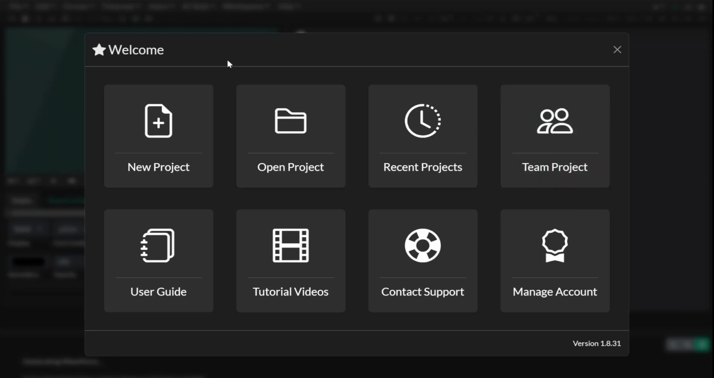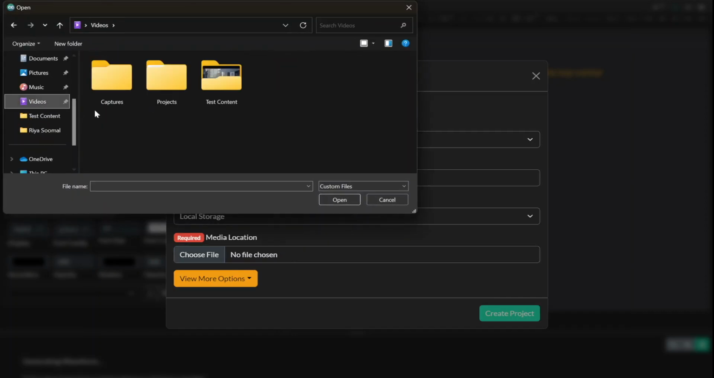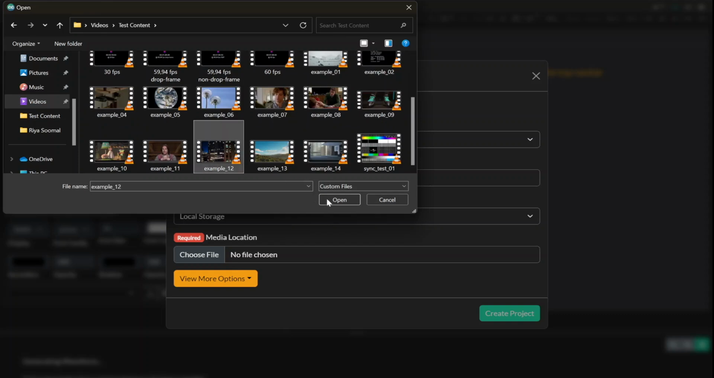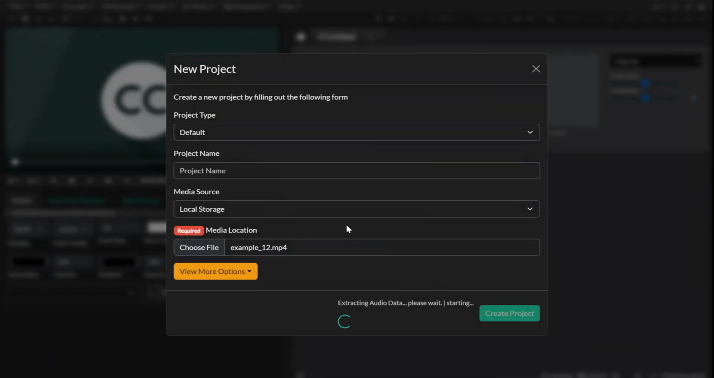Let's walk through a real example. I'm going to create a new project in Closed Caption Creator, then import a file. Once the media is loaded, the software might ask you to confirm or update your frame rate. Always double-check this. Frame rates matter for accurate timecodes.